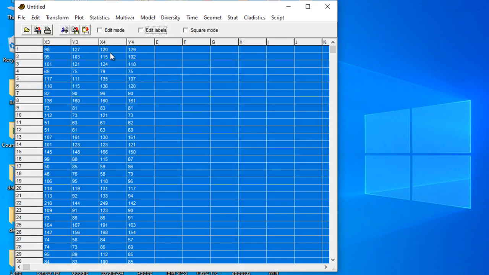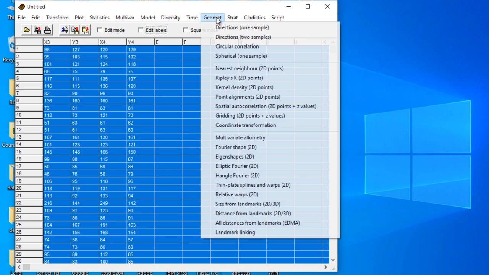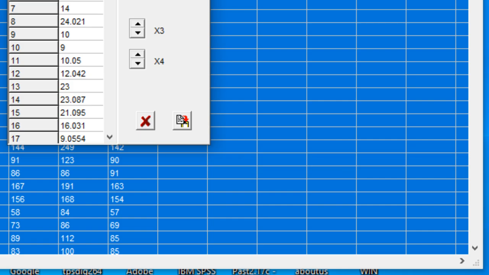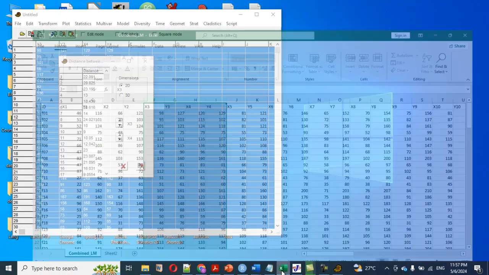All right. Come back to geometry. Distance from landmarks. Okay. Distance from landmarks. Click it. So this one is giving me for the second one. All right. In 2D form. I click on copy. Right. I come back here in Excel. All right.